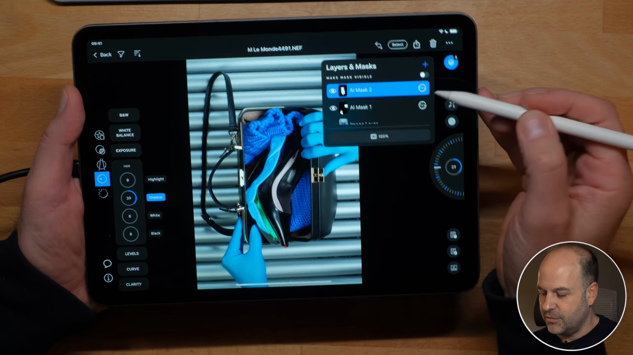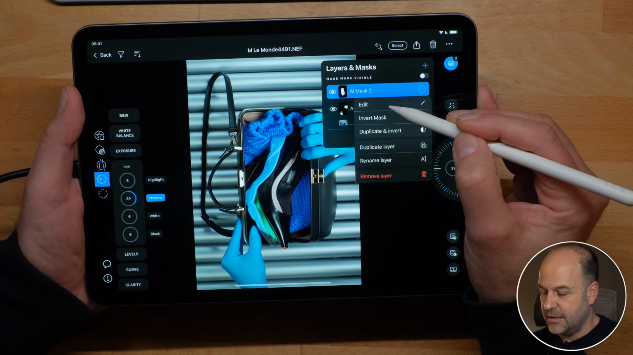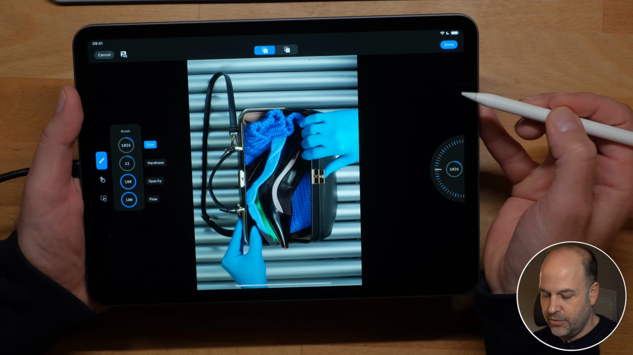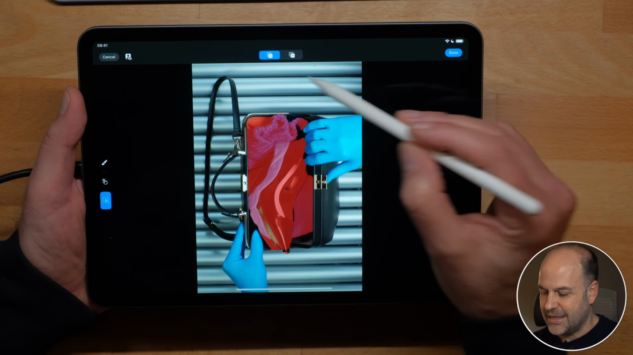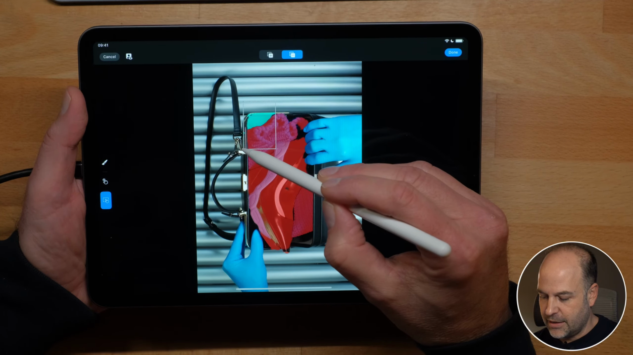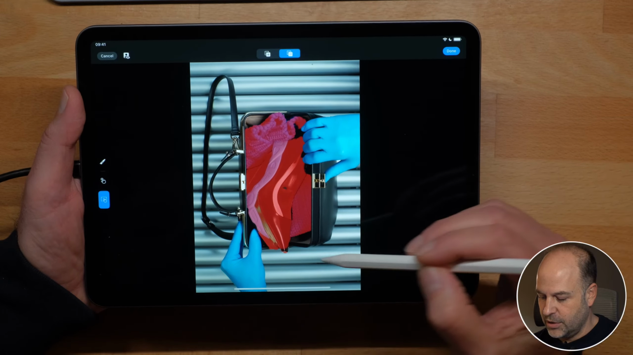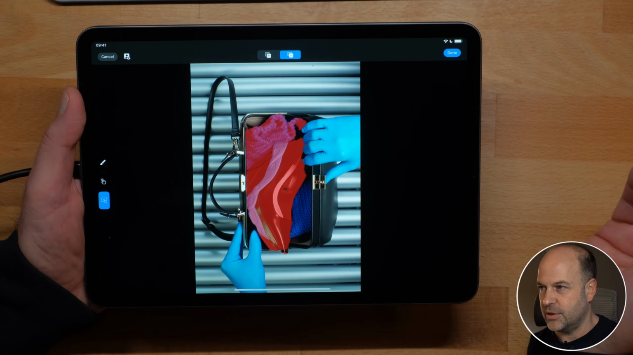Now, if I was to want to edit something, I can go back in and just say edit, and that will take me back into edit mode. I can use any of the tools that I wish. So if I turn my mask on, let's say we wanted to erase a little bit, I could take out the erase one. Let's say I wanted to get rid of that bit of the mask in the corner, or I wanted to get rid of that bit down there, then I can do so.